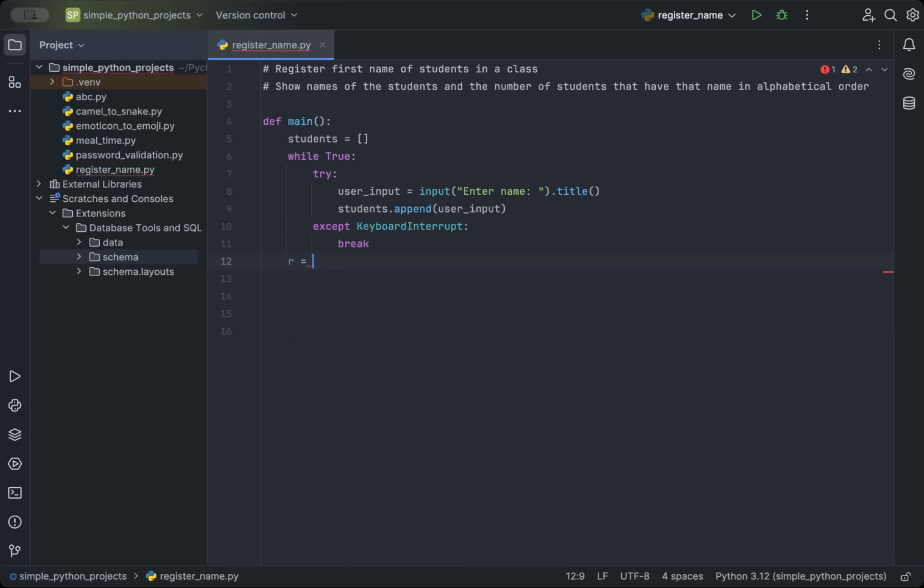I'm going to name that function organize. I'm going to pass the students list to that. Now I'm going to write the organize function later, but first let's finish this main function. So we know that R is a dictionary, and the keys in this dictionary are the students' names.